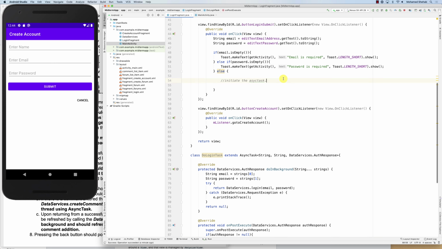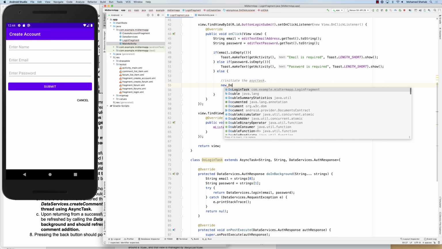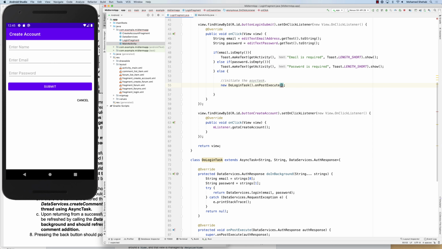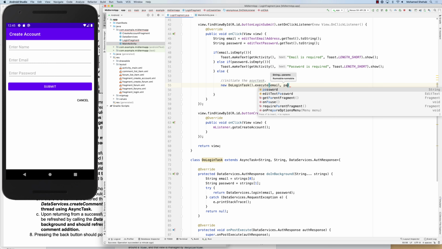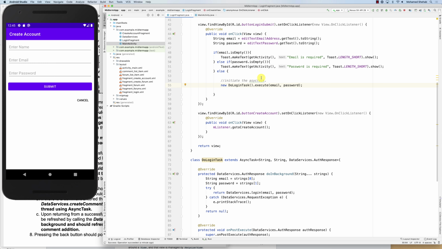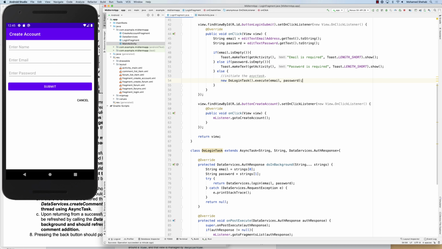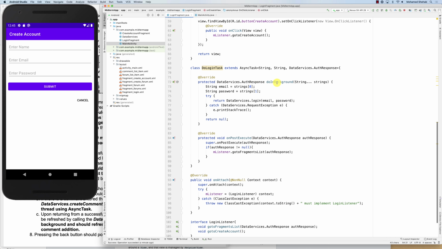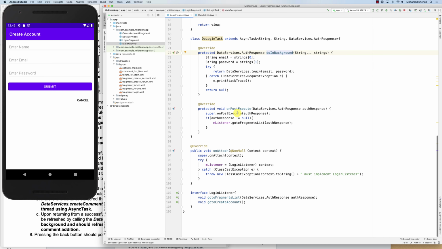So now how do we run this async task? It's straightforward. Say new, do login, dot execute. Here's the execute. And then we said we're going to pass the email, comma, the password. These are the parameters that we're going to pass. And that's it. That's how we initiate that async task, and we're good to go. You see, we are not doing the transition to the next screen here. No, we're only initiating the async task. And then the async task does the do in the background, returns something. On post execute, we figure out if everything is fine, then we can transition. And that's it. That's basically the assignment.